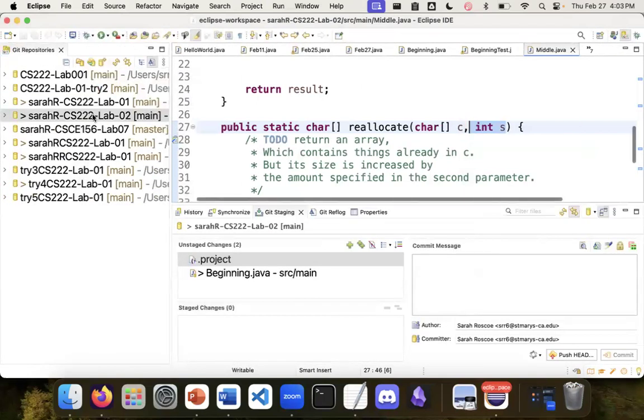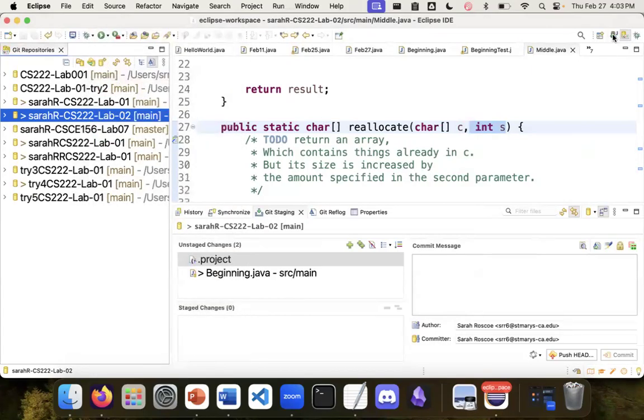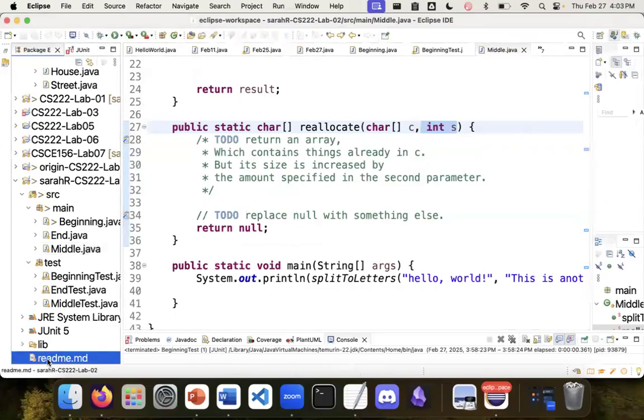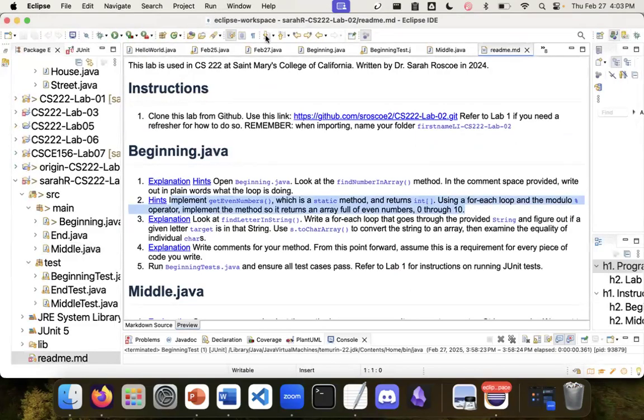So if you go back to the Git perspective and then click pull, one of the two, I don't know that it matters. Then let me go to the README. Yeah, it's changed. Hooray. Okay, any questions?